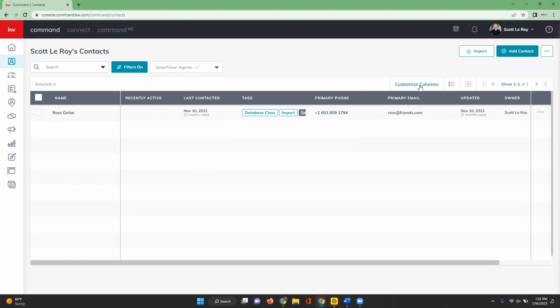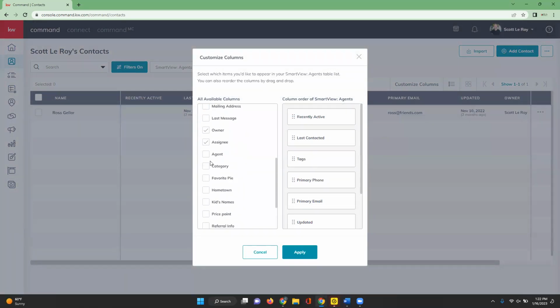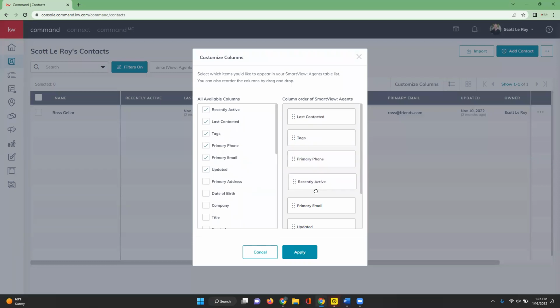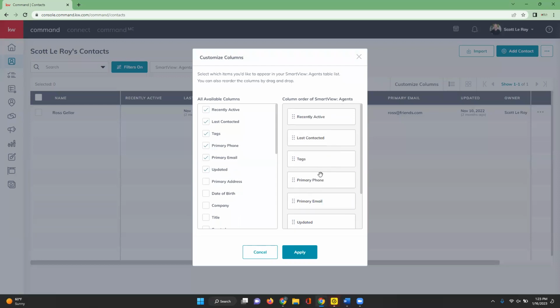Next, if we go towards the right, you'll see that we can customize our columns. So if we click on that, you'll see all the available columns that you can display. Whatever you want to customize, you can just check off to include it. Or if you do not want to include that, you can uncheck it. And then you can also drag and drop the order that the columns will be viewed. So this is totally personal preference of whatever works for you. And then when you're satisfied with that, you will just hit apply and it will make those changes.